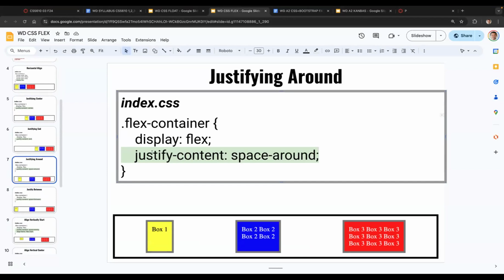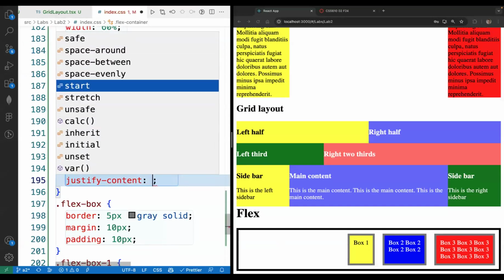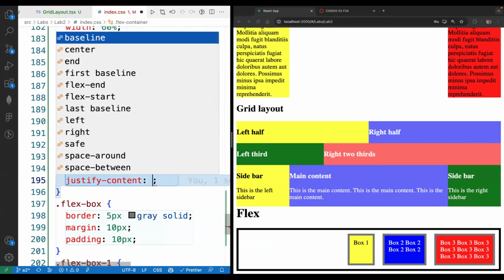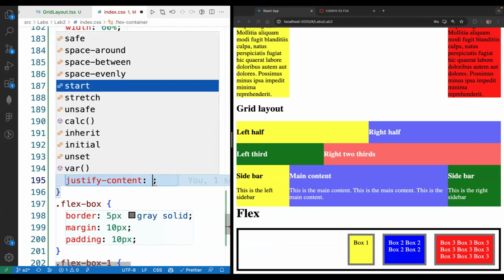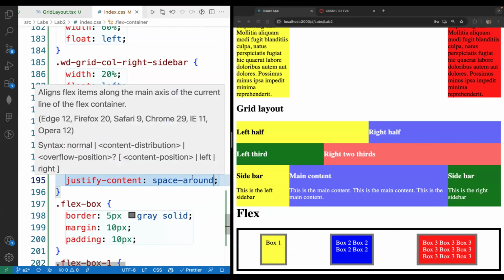You can also justify not left, not right, not center, but you can set the space around. So notice all the options. There's a whole bunch of options where you can say right, left, start, end. But you can say space around, so it's going to distribute all the space that is remaining equally around across each one. So for instance, this space right here is the same space between here and here, and then it's the same space between here and here. And there's a few other ones.